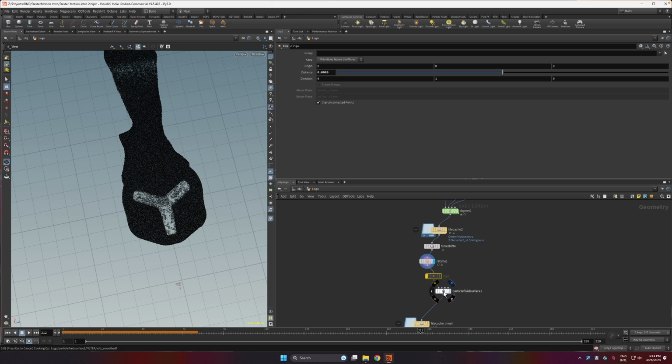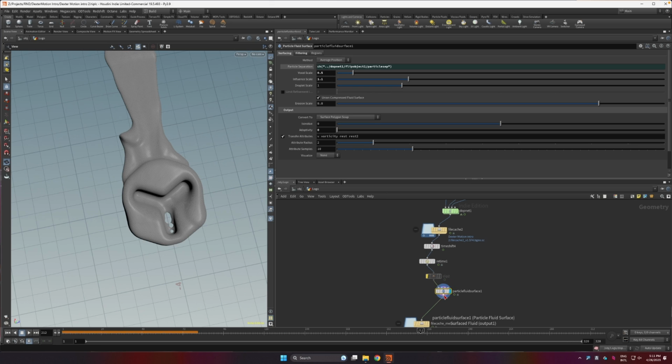Okay, after that I have just a default particle fluid surface, which again has its particle separation linked. That's good clean practice to have all the particle separations linked together, so if you change it in one place, it propagates across your setup. I decreased the voxel scale a bit, so I have more resolution to work with. I decreased the influence scale, so the shape is sharper and has more definition to it. It's not that blobby.